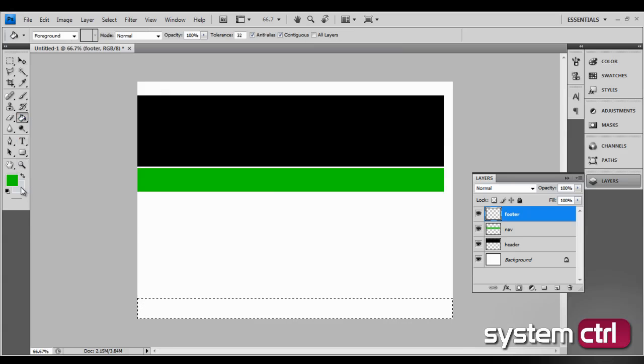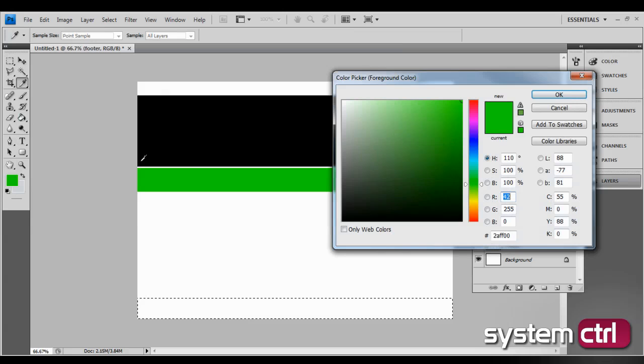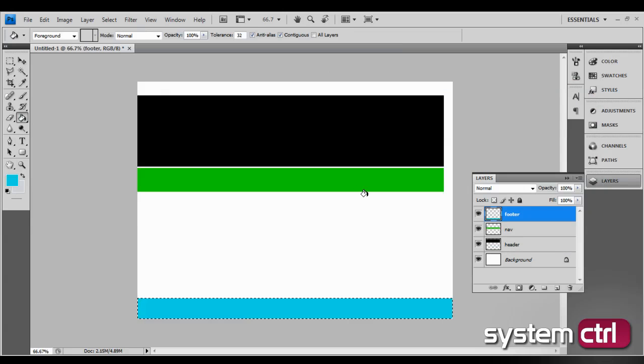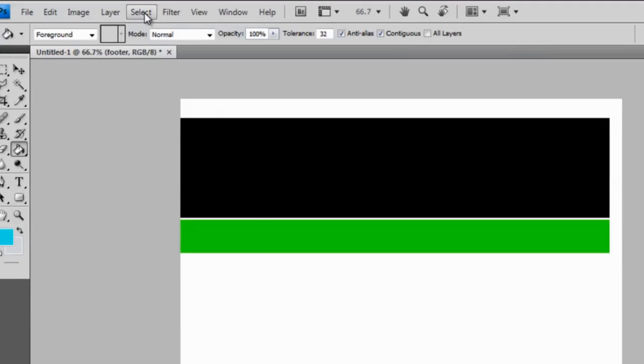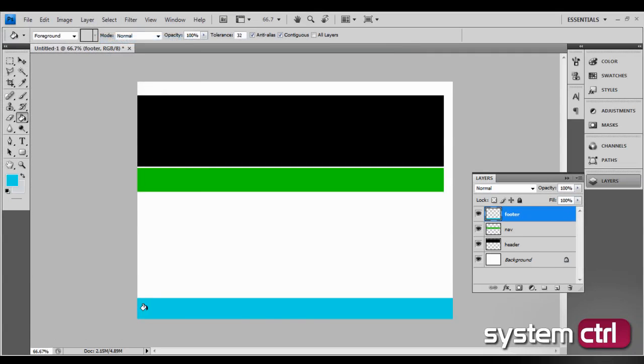Now this is your preference. Let's go ahead and change the color of the footer to something else. And it's blue. Okay. And let's deselect this. Remember, Select, Deselect or Control D. So select, deselect, and now we have color coordinated. So we have the header, we have the nav, and we have the footer.